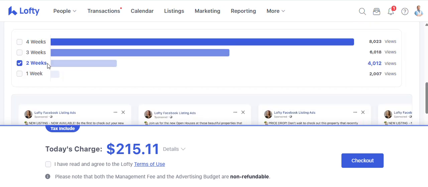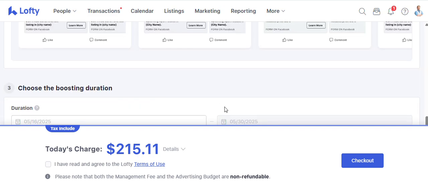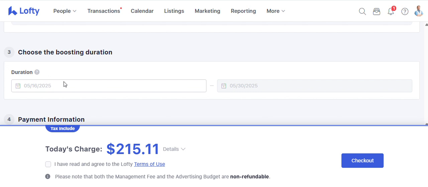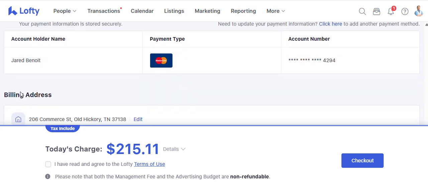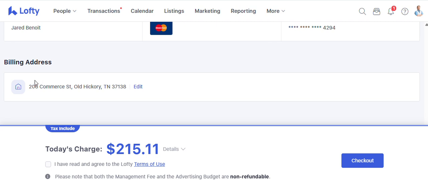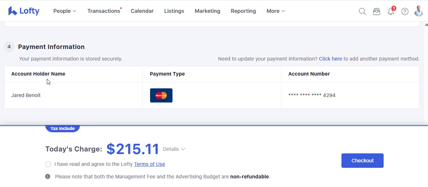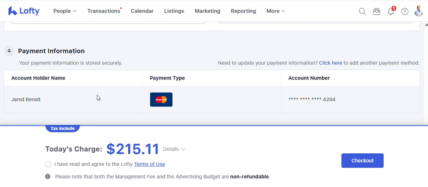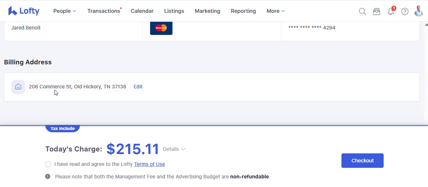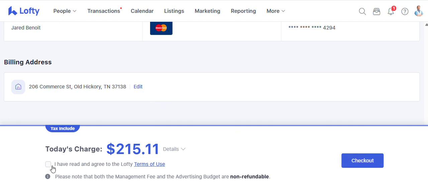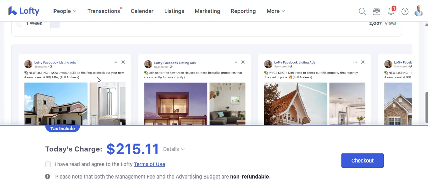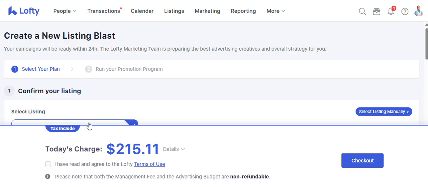So you can either do weeks or you can choose the duration, and you can stop it at any time, right? I'll show you on my last listing that I didn't do it, but that's all you do: you put in your information, payment information, and then your billing address, checkout. You've got to click I have read, checkout. Okay, so that's the easy listing blast.